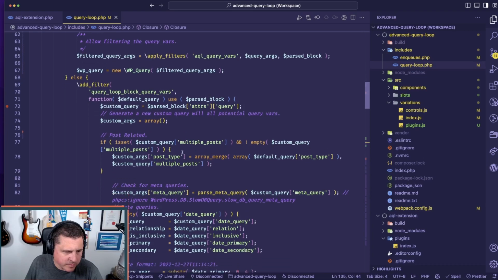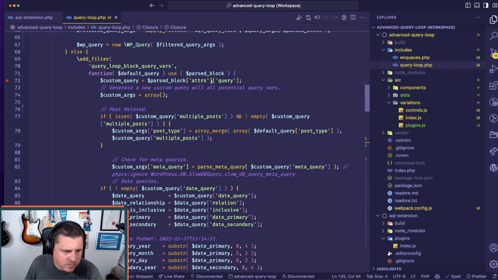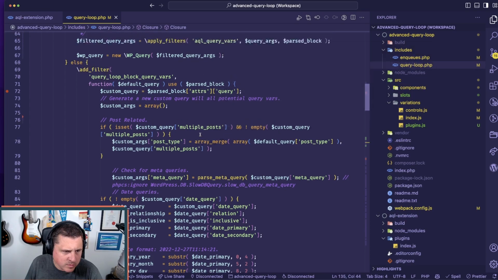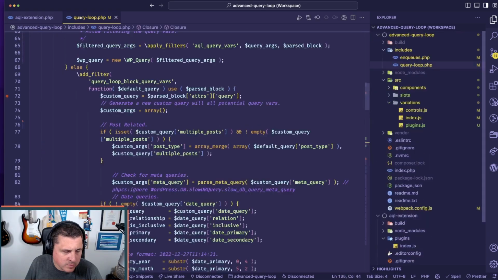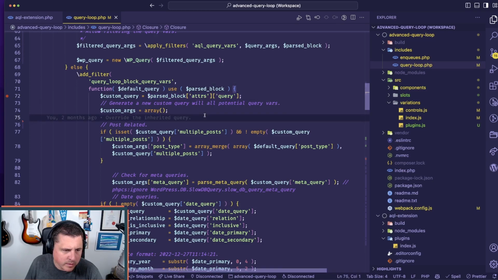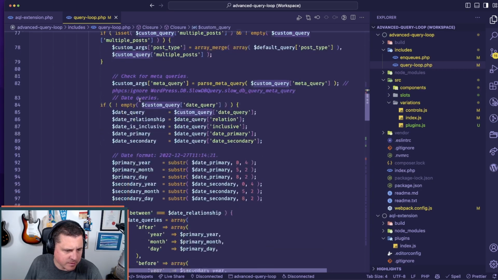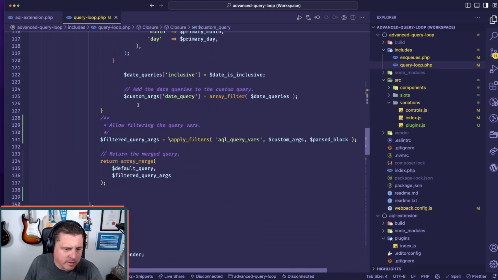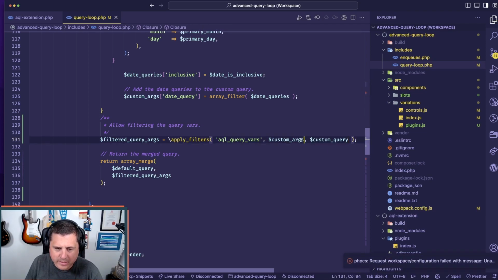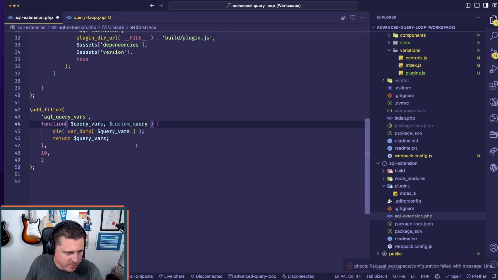Is it bad that I completely forget how to parse block attributes query, custom query? So I need to look for custom query. Maybe I should pass that to the filter instead, because custom query is going to get us that. So these are our custom args, and these are our custom query. I'm going to pick a better name for that. So this is going to be custom query.